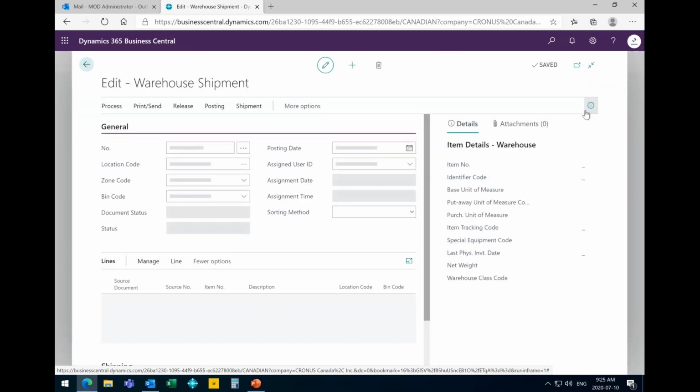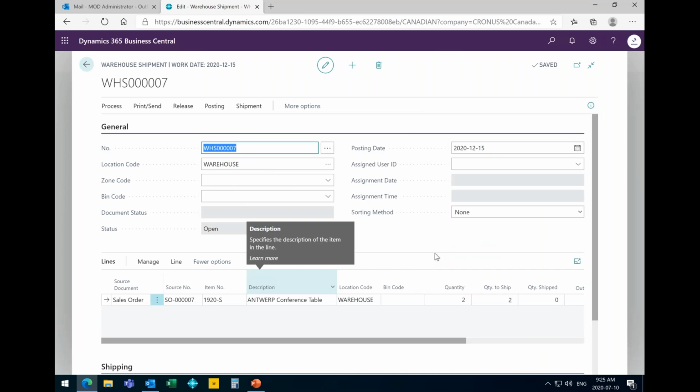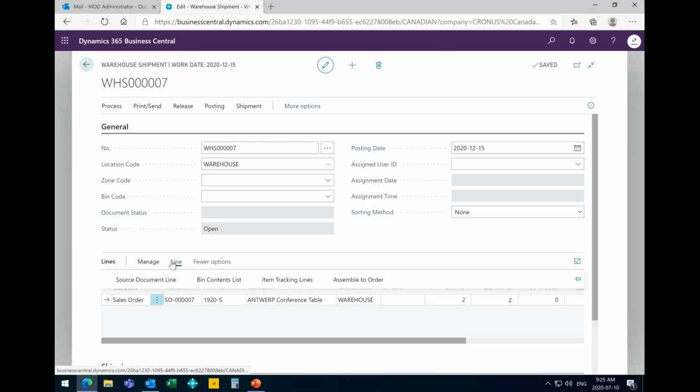Let's get some space here and hide these details. So I can see that I have this sales order here and I have these products and I need to ship it from my warehouse. Maybe I should check where I have these products available. So let's check what I have in my bin contents.